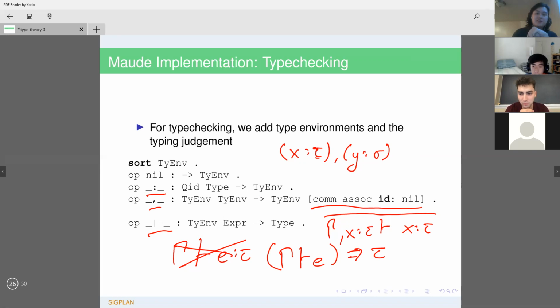Yeah, so this slide, we're defining type environments, and then we're defining this function, which is essentially what we need to implement to do type checking. Because when I call this function, if it gives me some type, then the expression is well typed. And if it fails to evaluate, then the program is not well typed.